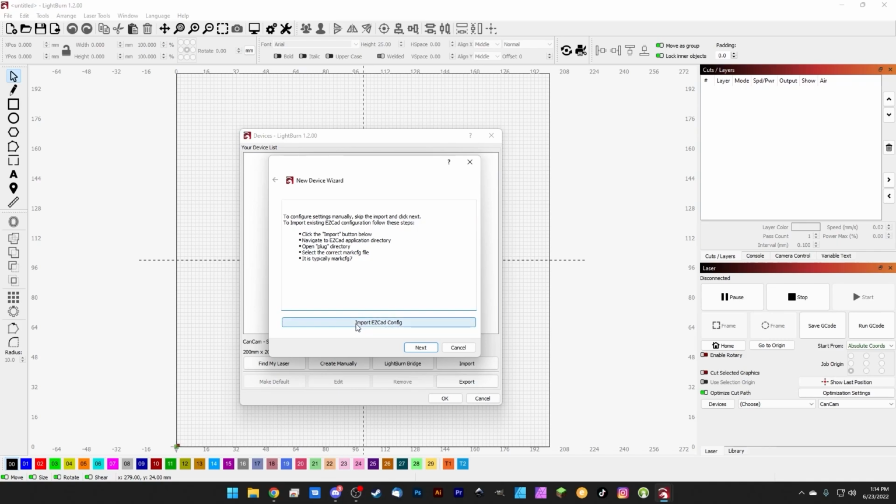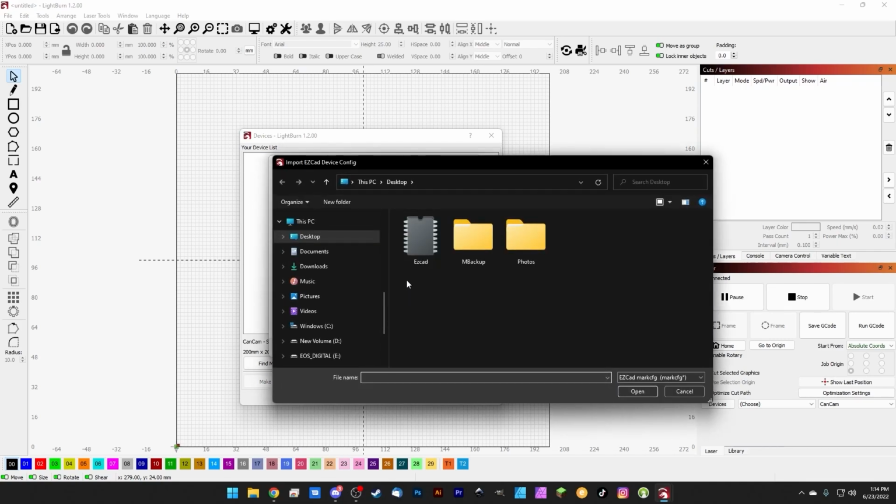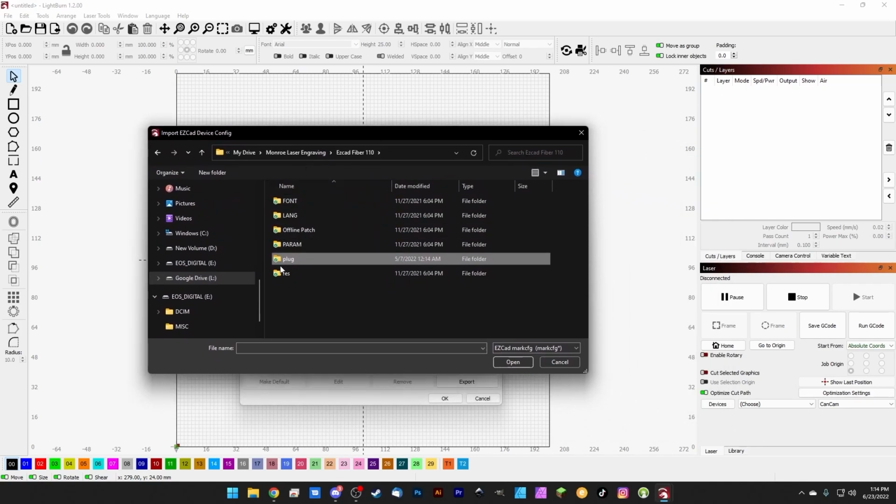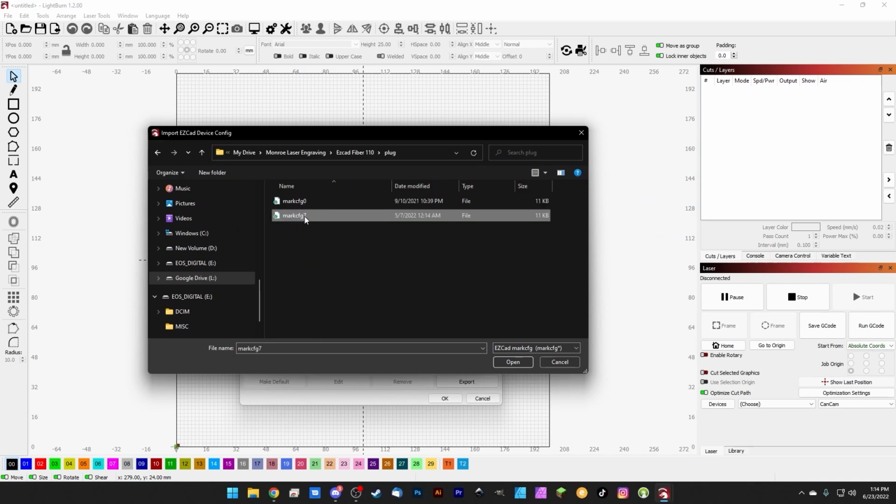So if we click import Ezcad config, we just have to navigate to our Ezcad folder. I keep mine in Google Drive. And once you get into your Ezcad folder, it's going to be in the plug folder. So we'll go ahead and open that up. And there's the markconfig7, which we have right there. Markconfig0 is the default settings.